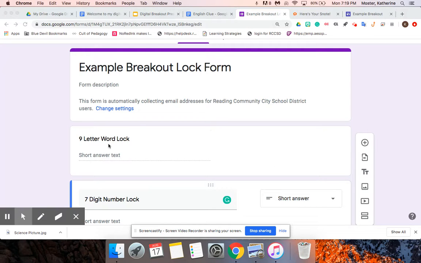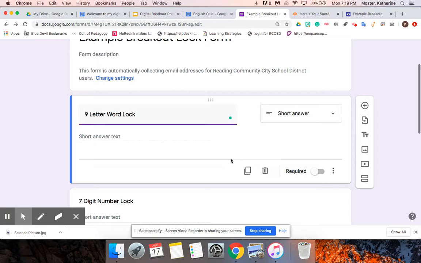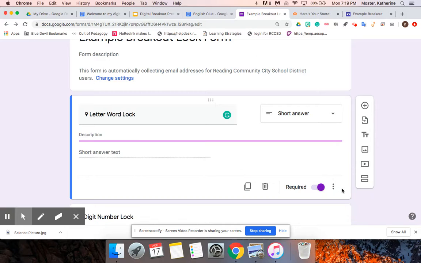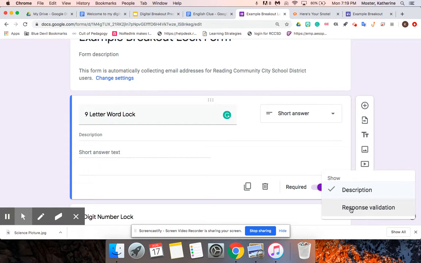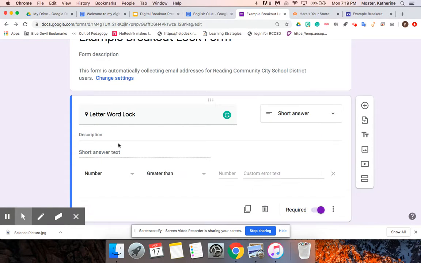So I've started the lock form. I gave it a title. I know my first lock is going to be a 9-letter word lock. And then you're going to want to change the settings. You want it to be required. And then these 3 dots, you're going to add a description and you're going to add a response validation. So for the description, I want them to know it's going to be in all caps.